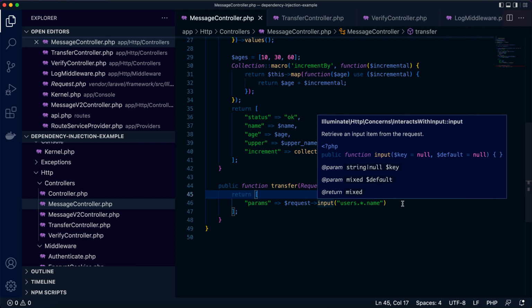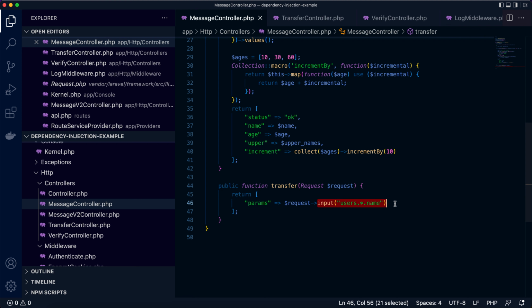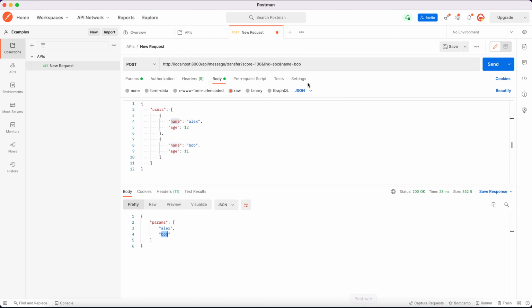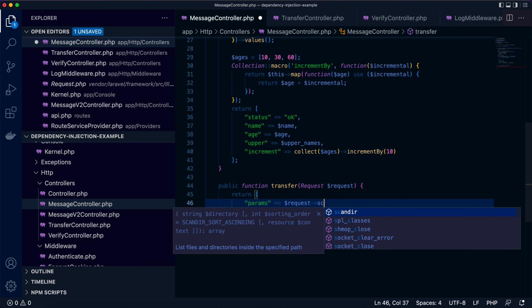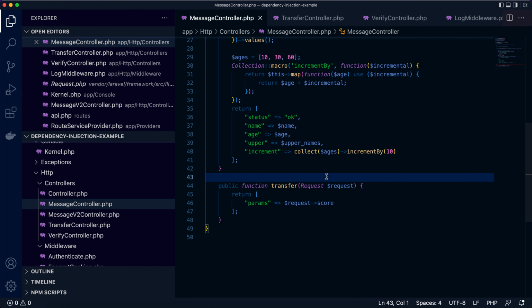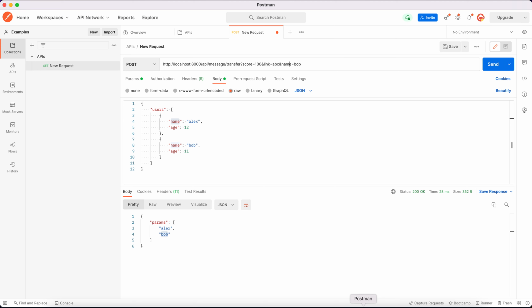The other thing I'd like to mention is the dynamic property. If you look into the request, we have score, link, name parameters in the query string. We can use a dynamic property, something like this, to access the score parameter. Now we can see 100 is returned in the response.